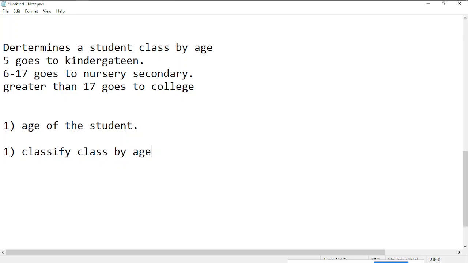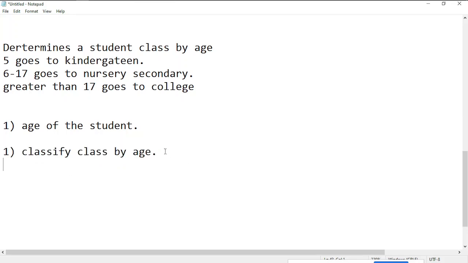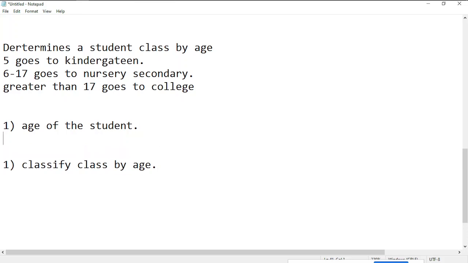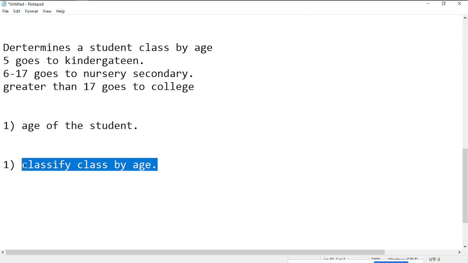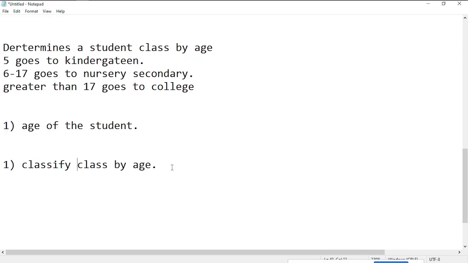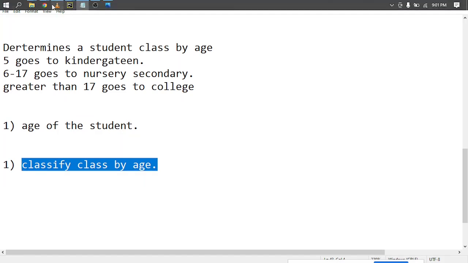Is this correct? Okay, this basically is the question now. I said determine a student's class by age, so we just renamed it. This is the program. What is the first step to achieve this program? Everybody is free to comment.